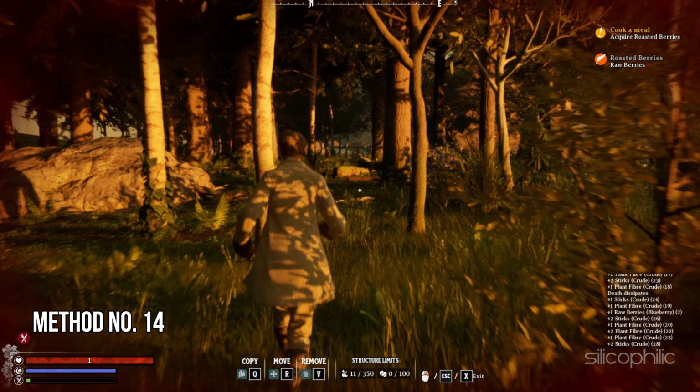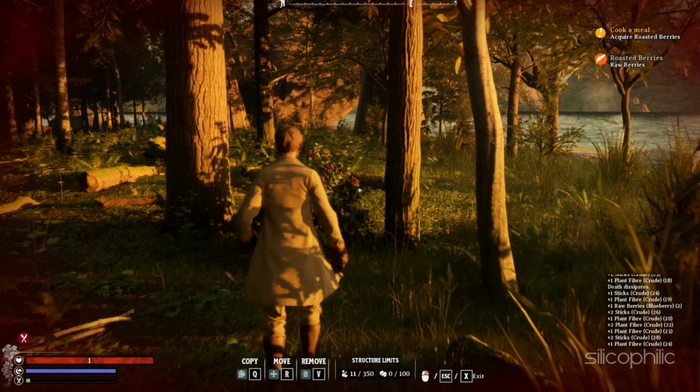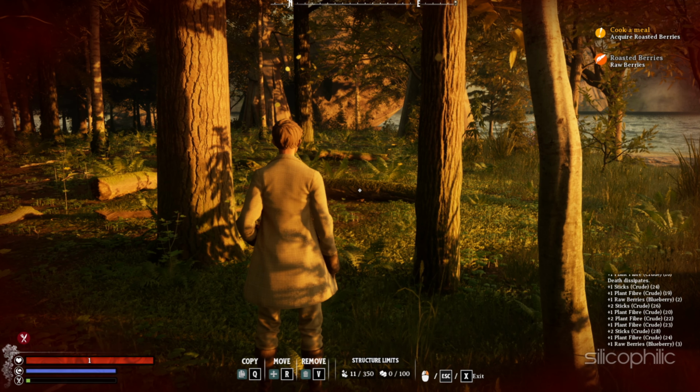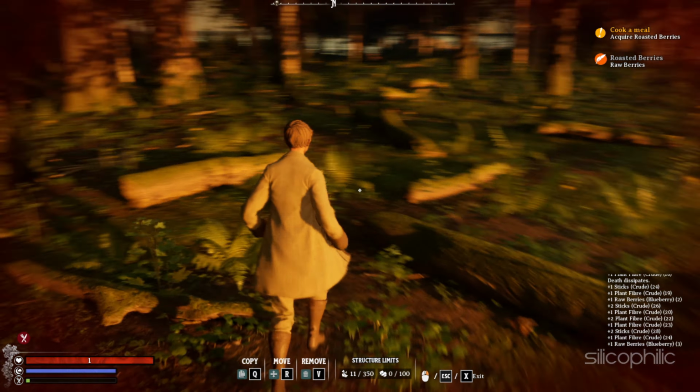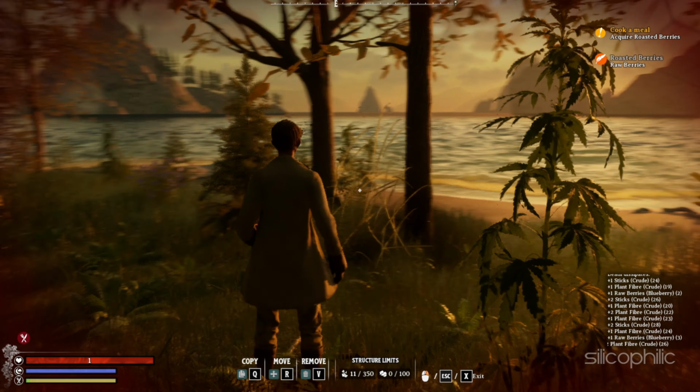Method 14. Allow Nightingale through firewall. Another potential cause of this issue could be firewall interference. So you can check that by allowing the game through firewall and your antivirus program. Here, we are showing how to allow the game through Windows Security.